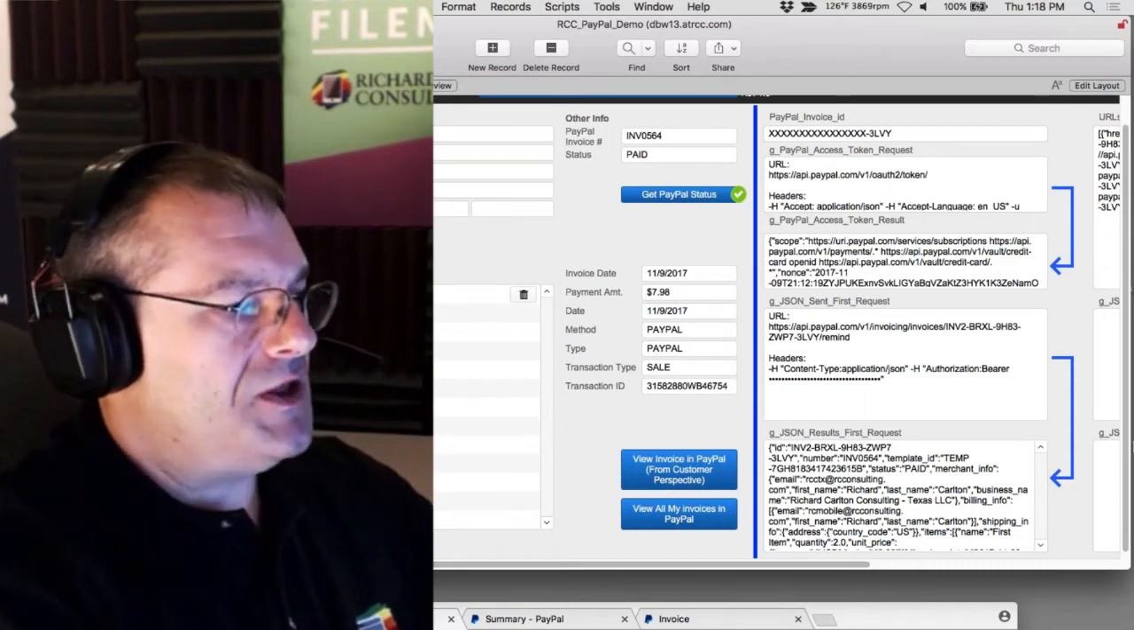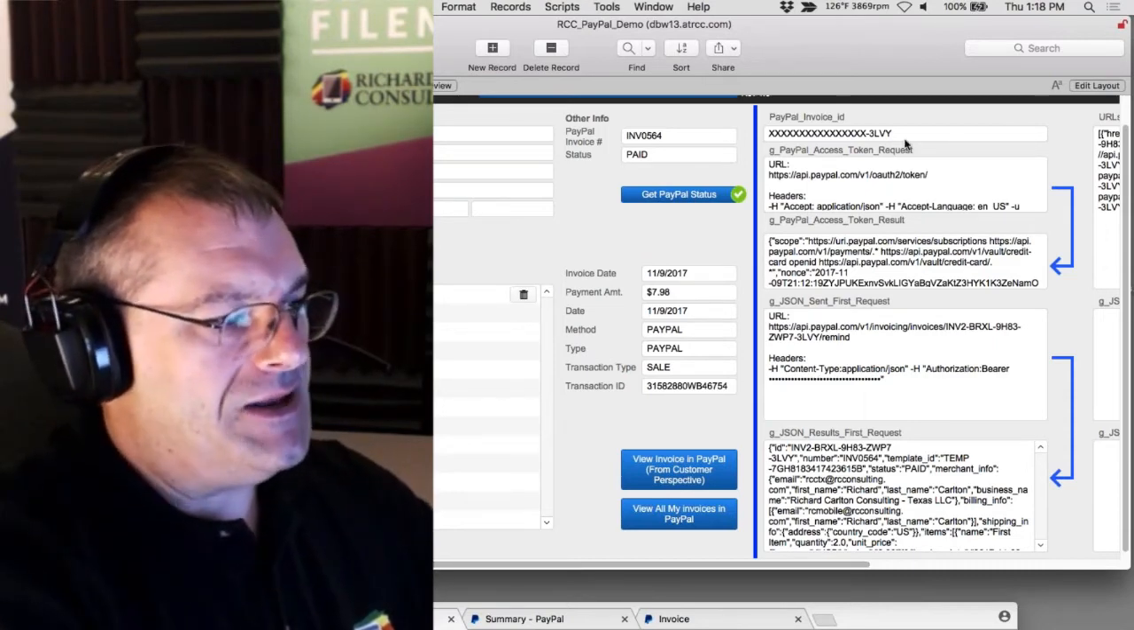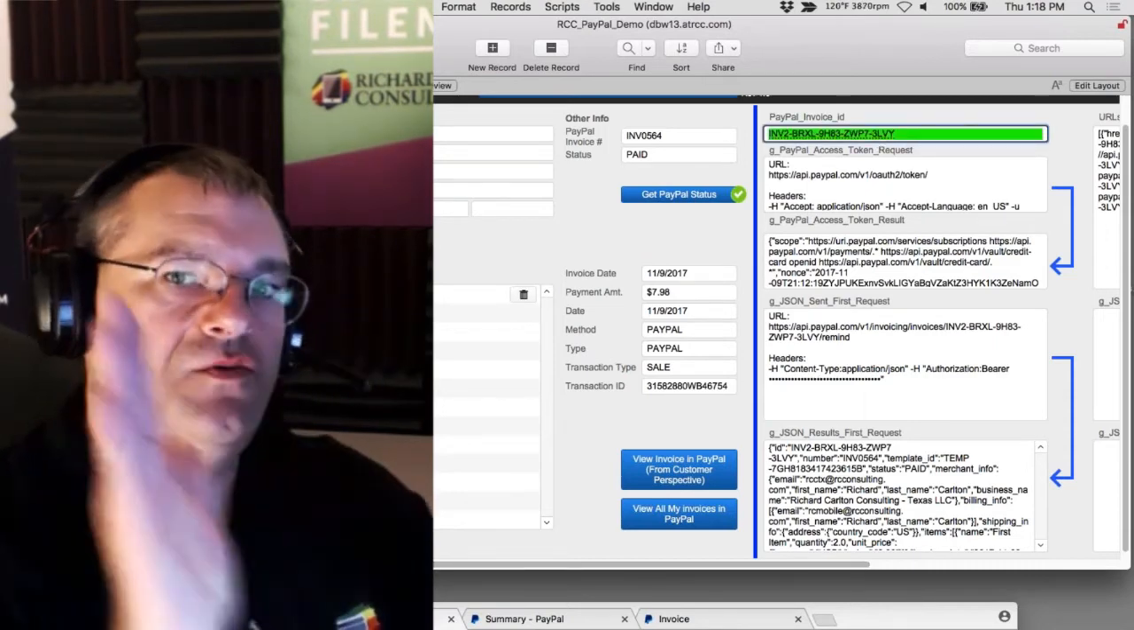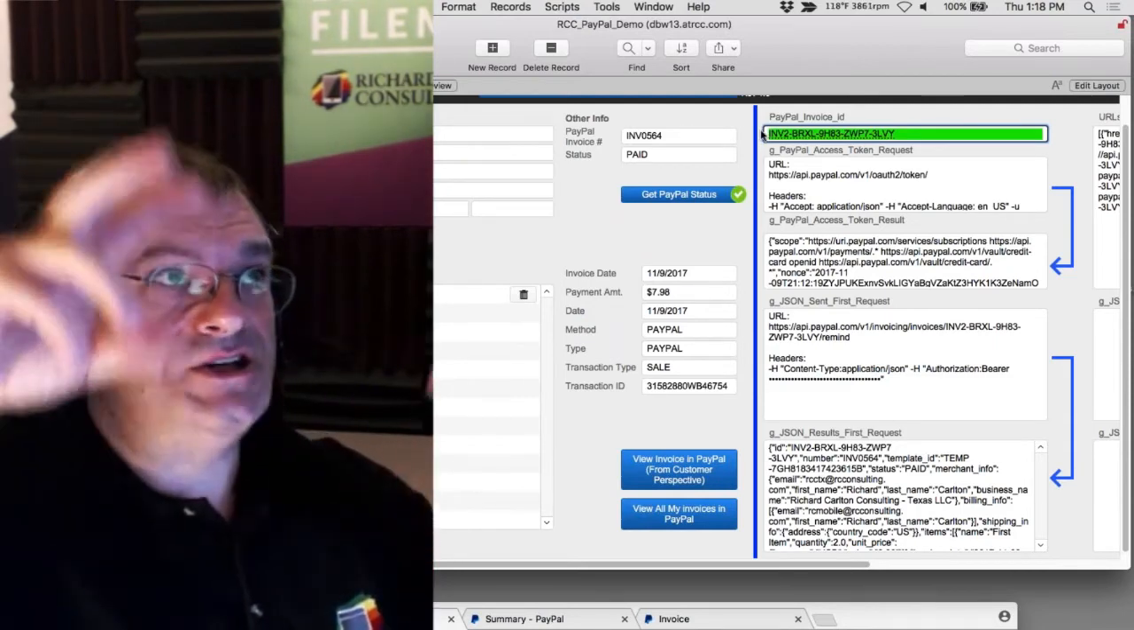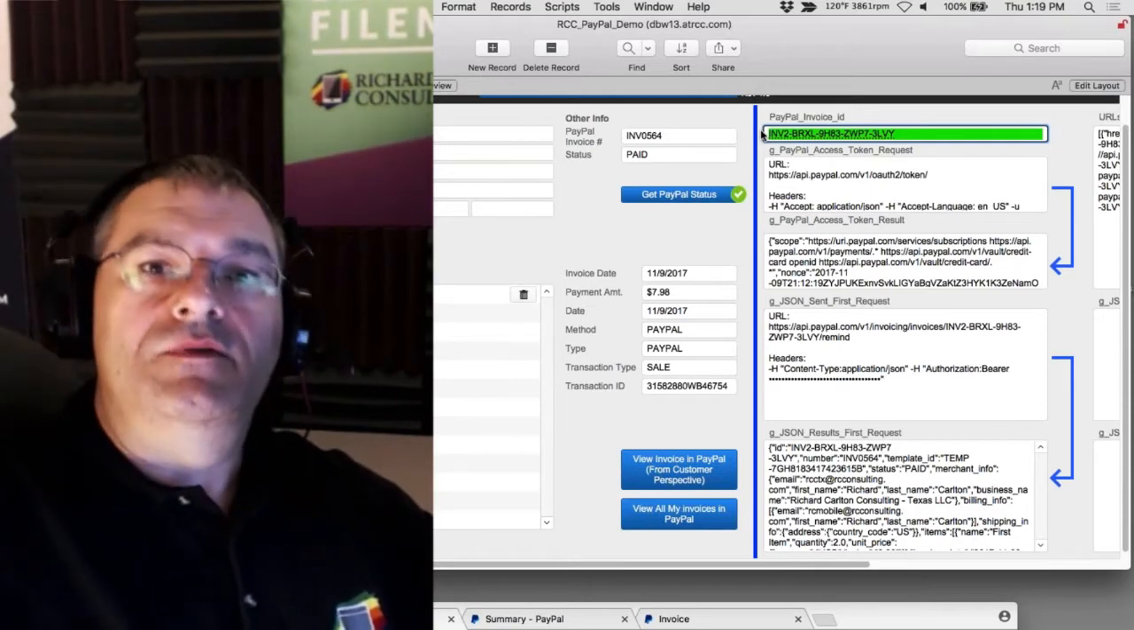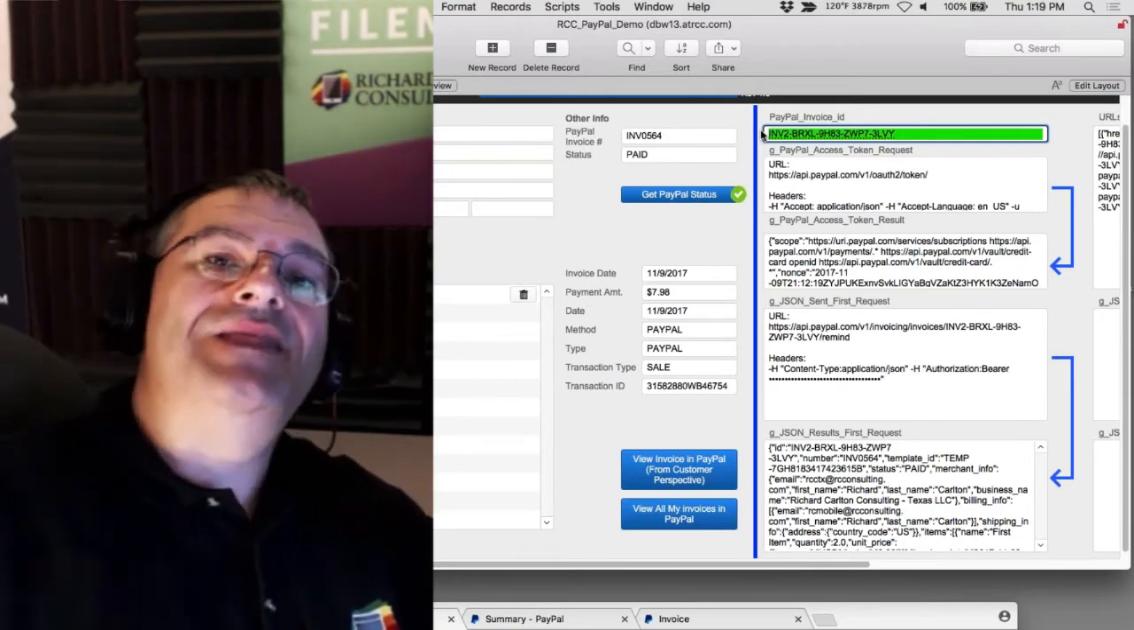But the short version is that PayPal does apply an ID. This is their own invoice ID. This is unique for the invoice. And when we actually take our invoice and load it to PayPal, they take our ID, then they assign their own ID, and they give that back to us.